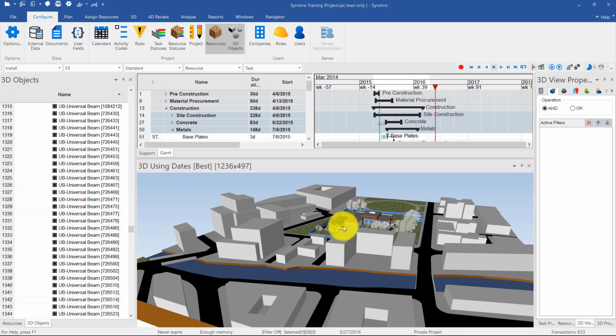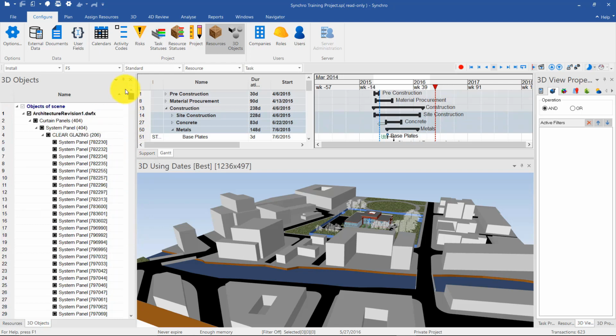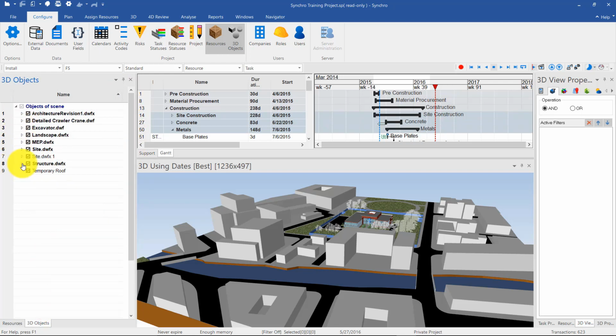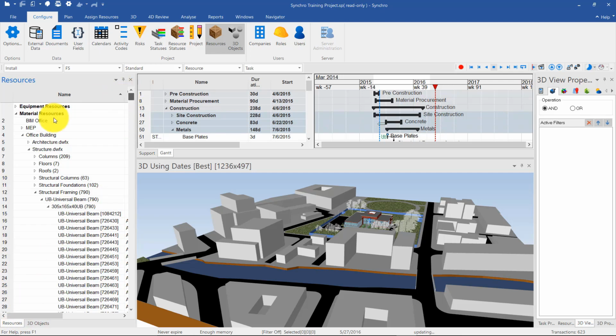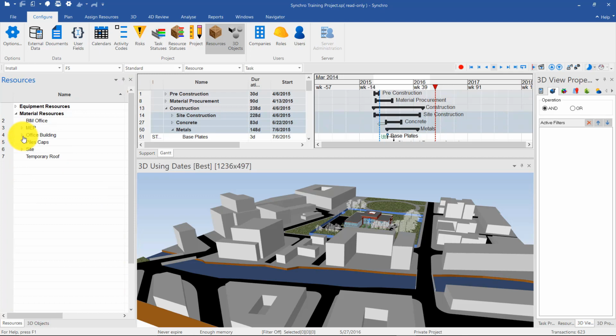We will learn more about navigating the 3D view and the Gantt chart in the coming videos, but let's talk about the toolbars and how to navigate the user interface now. The way the user interface is generally set up is that everything on the left side is general. For example, the 3D Objects tab will have all of the 3D objects in the entire model. The Resources tab will have all of the resources in the entire model. We'll talk more about this in the coming videos.